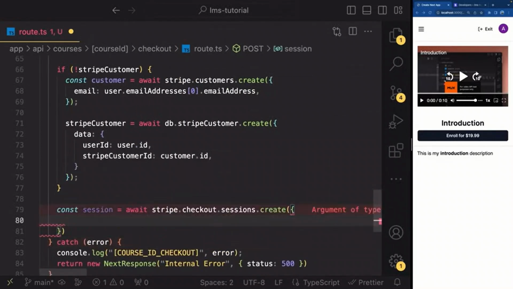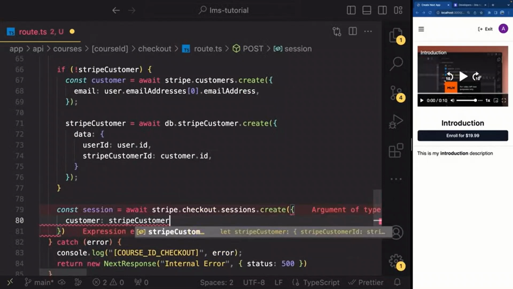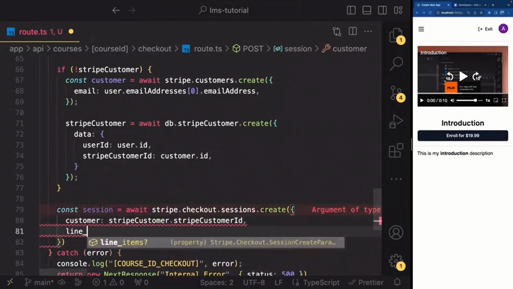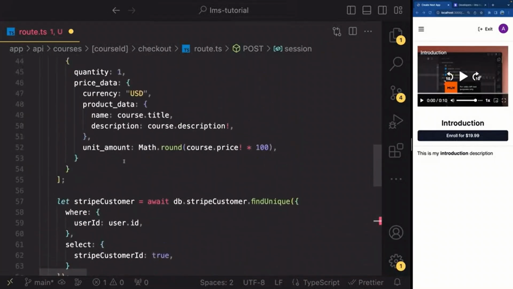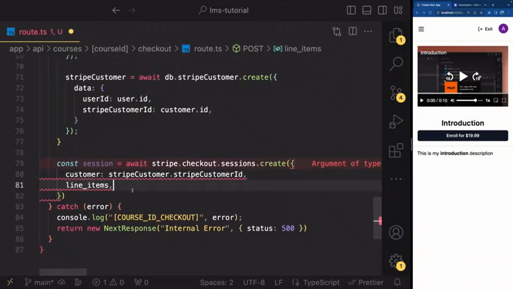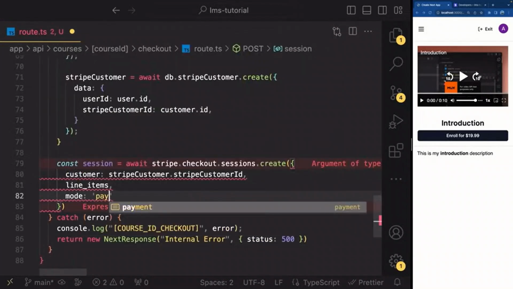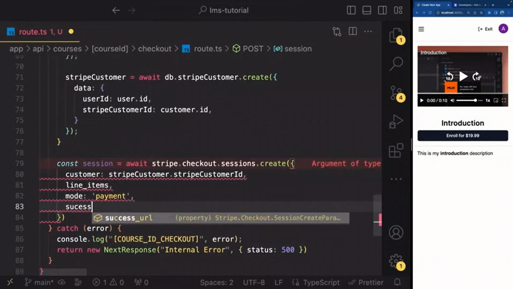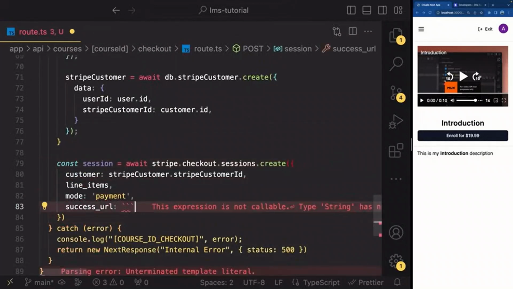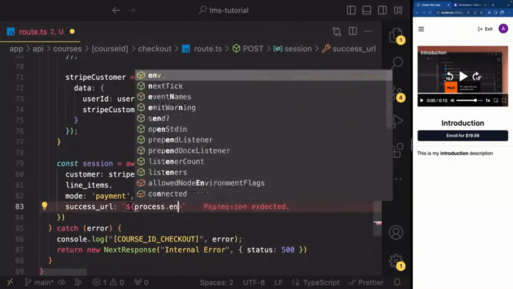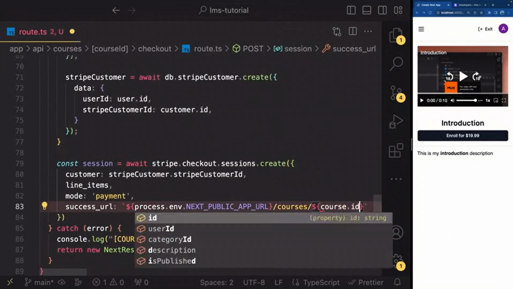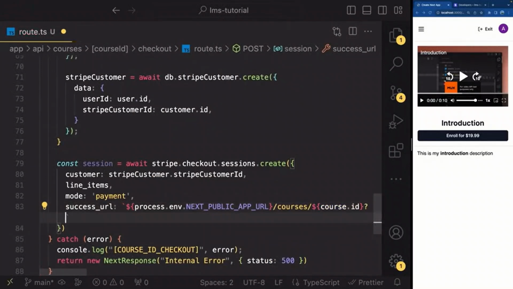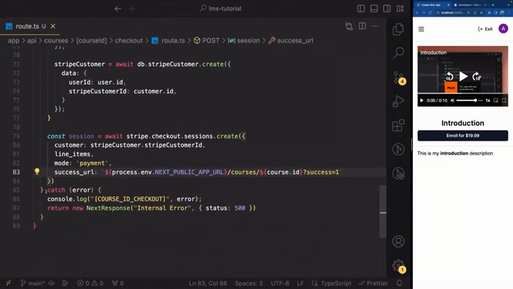And now we can go outside of this if clause and write const session to be await stripe.checkout.sessions.create. Customer is stripeCustomer.stripeCustomerId. We add the line items, which is a constant we created right above, line_items. So we can just pass it like this. Mode is going to be payment. Success URL is going to be open backticks process.env.NEXT_PUBLIC_APP_URL /courses/ individual courseId / and it's just going to write success=1 like this. So this is the entire line.